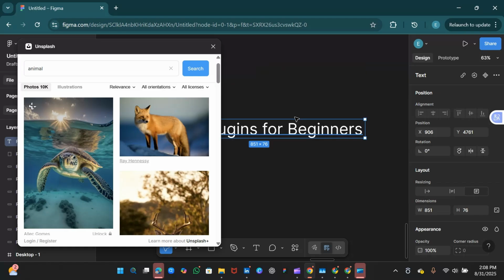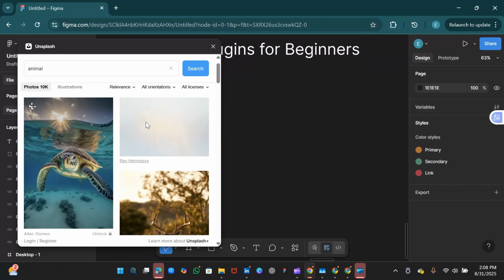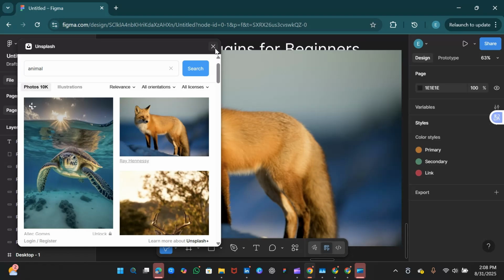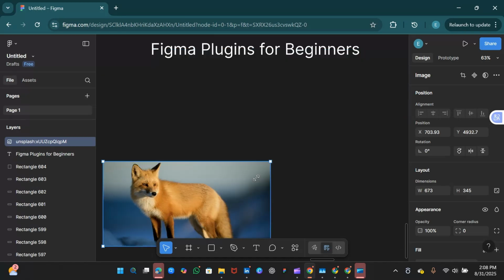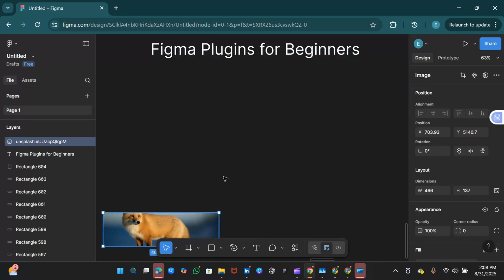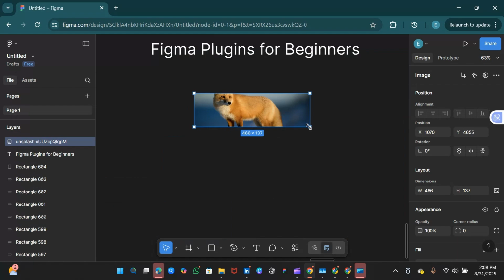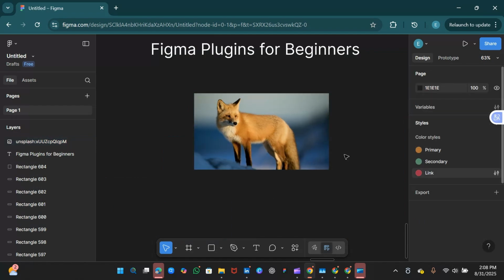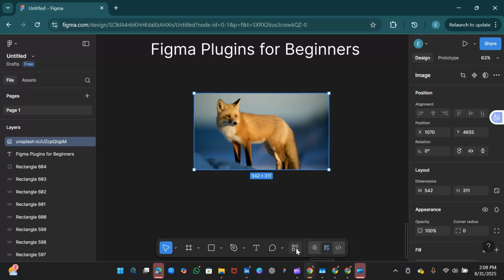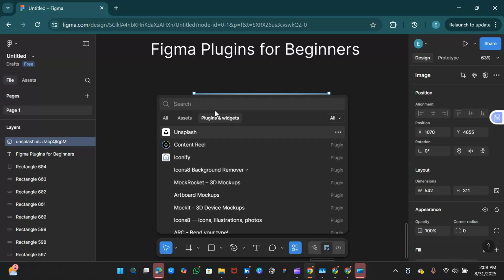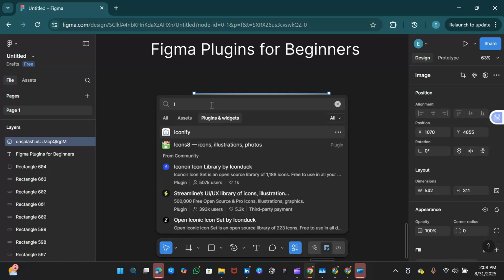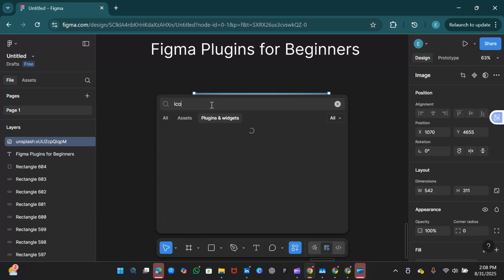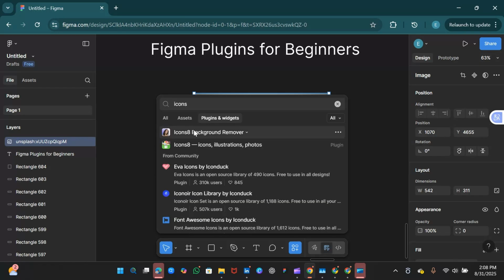Okay, I think this was clicked, so the image entered it is. Let me click the file itself. Okay, so let me just reduce the size of this and bring it up here. Okay, just a little. So what I'm going to do is click on this and go to resources. Then I'll go to plugins and widgets and search for Icons 8 background remover. You see I have it already installed there, so I'm just going to click on it.